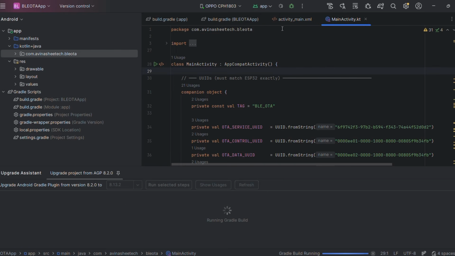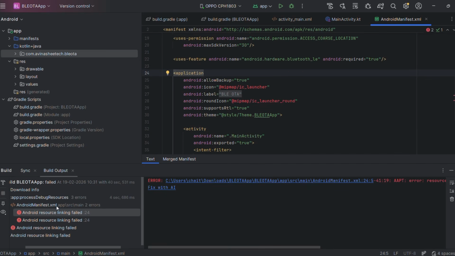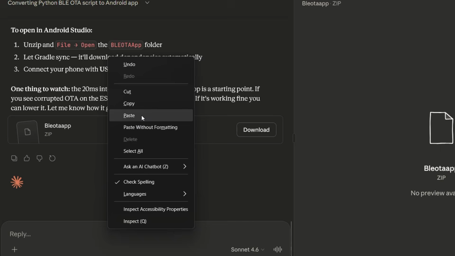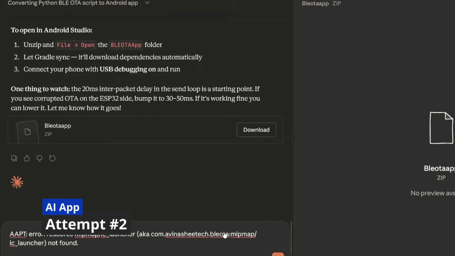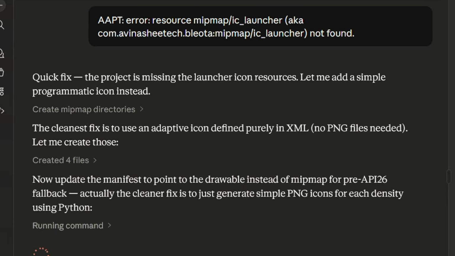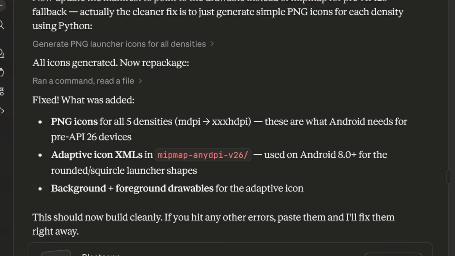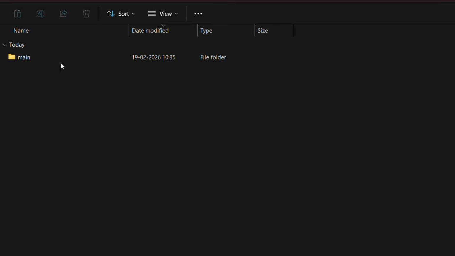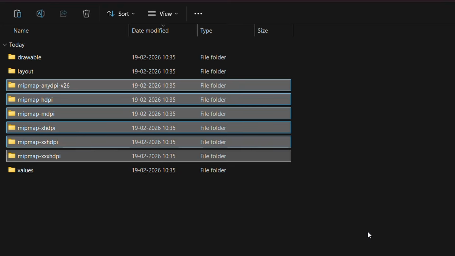Let's answer the big question now. Will this AI generated project actually run? Nah. Errors. Launcher icon issues. Instead of manually debugging, I simply copied the error and pasted it back into Claude. It responded by generating proper mipmap icon files for different pixel densities and again gave a zip file. Downloaded, extracted, copied the mipmap directory and pasted it into the res folder.